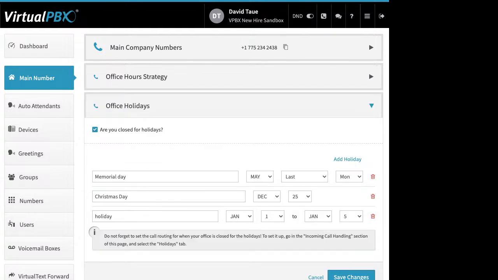Office holidays, just put a check mark here. And then on the right, you have add holidays, you have single day, date range, or advanced. Each one of those creates a new row. Fill out the row, right? Give a name, enter the date and information, and then save changes.